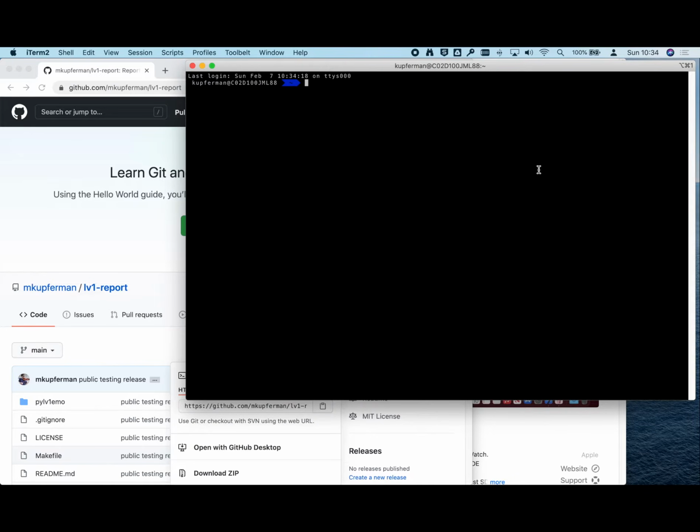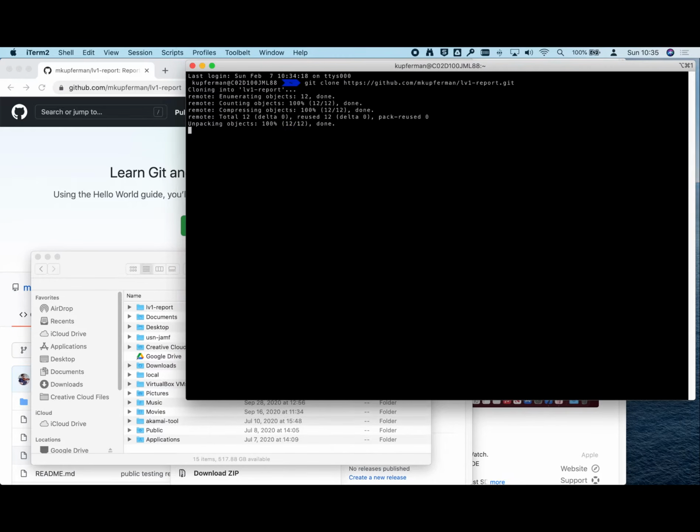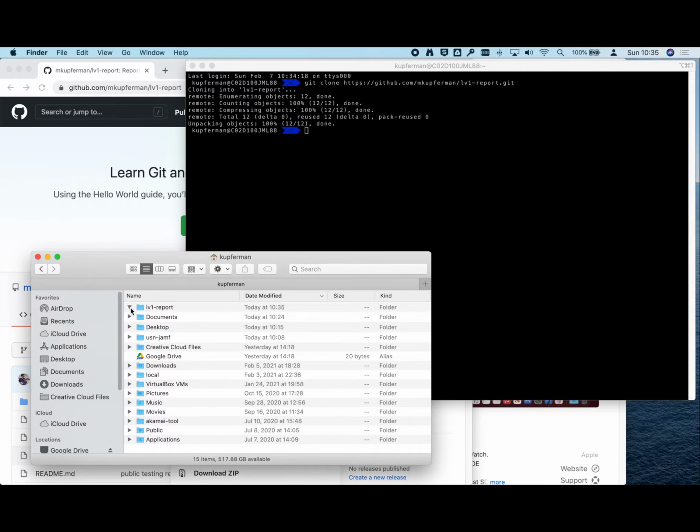And when you come into the terminal, type git clone and go ahead and paste that URL. And what you'll see is that when I hit enter, it will download the code for the LV1 report into this directory where I am currently.